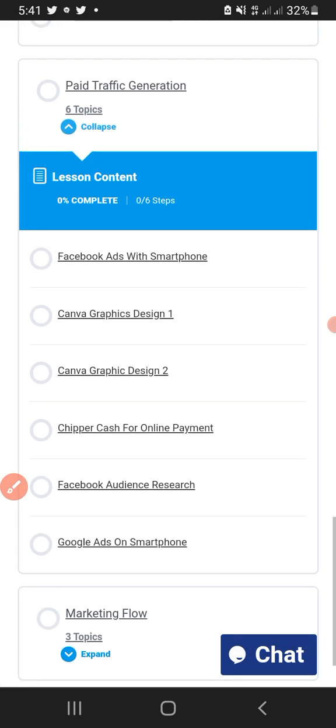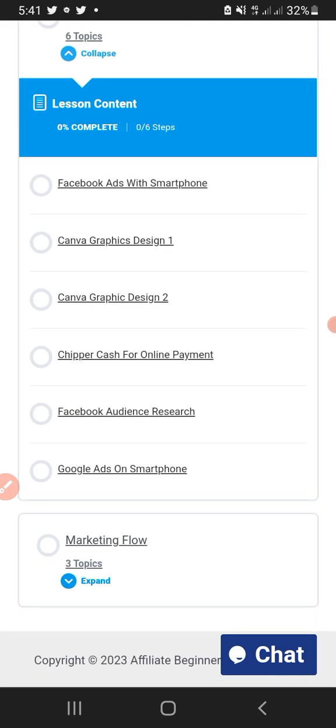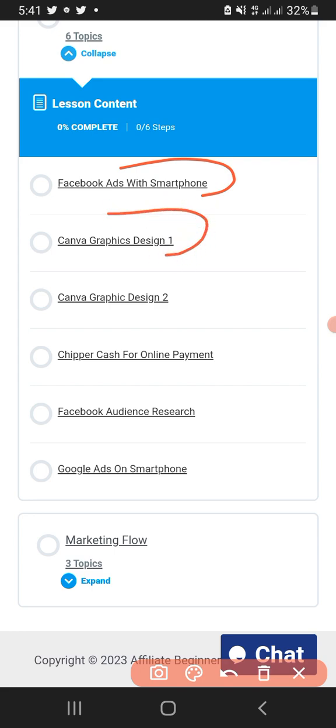It's going to bring down all these topics. All right. And number one, it says Facebook ad with smartphone, Canva, design, graphic design. This is how to design images and graphics and all of that. Then cheaper cash for online payment, Facebook audience research, Google ads on smartphone. You see, you just click on them one by one to access the video.